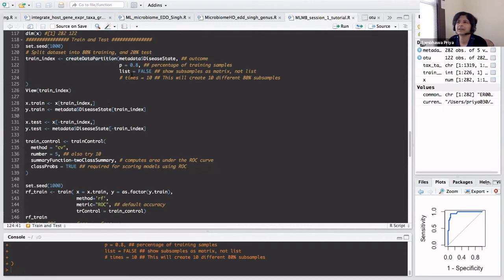And this is in case you want to create 10 different subsamples with 80% training and 20% test, and then average out the performance. But here we'll just do it for one 80-20 split, and then see.